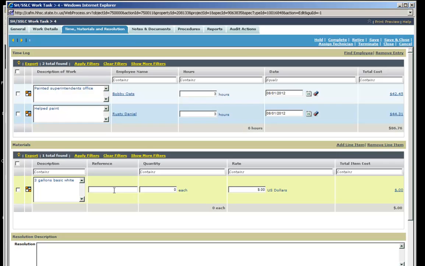The reference field is for PO numbers or how you paid for this item. I'm going to say Pro Card. And the quantity is 3 because I had 3 gallons. And I need to type in a dollar amount here for my gallons. I'm going to say $15 a gallon. And that's all I need to do.